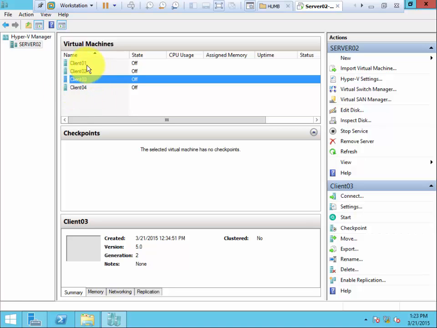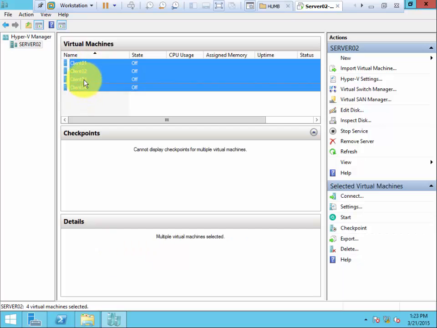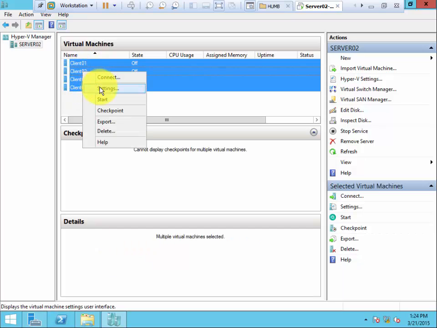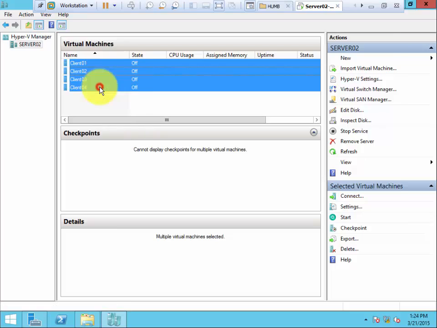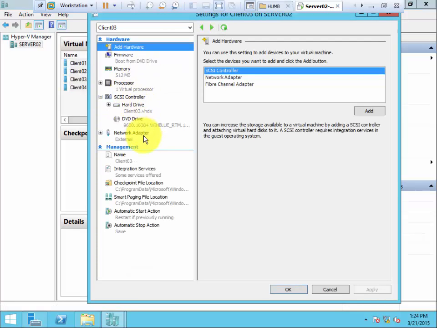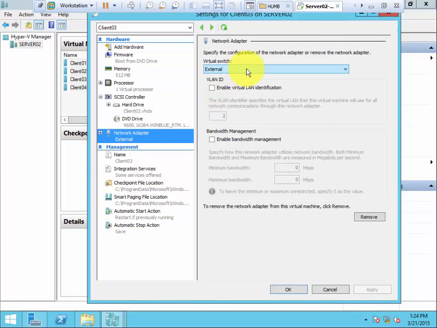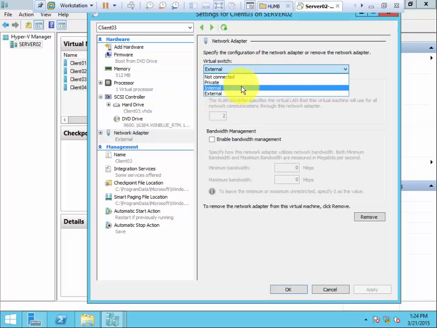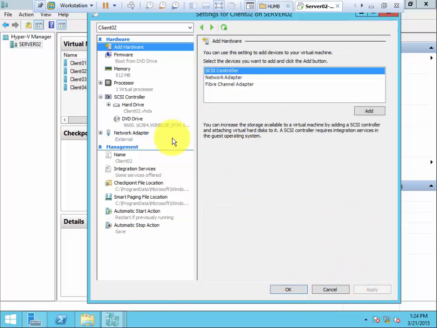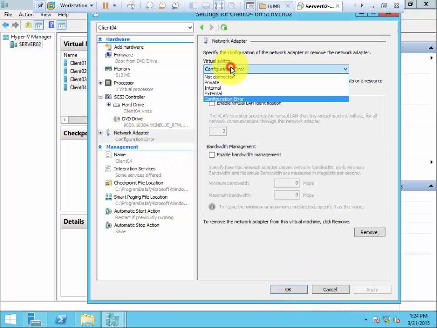So can we even select all at the same time? Right click, settings. If there are 100 machines, you cannot go one by one, right? So select all, settings. It will show you what you can do. So now I can change every machine to whatever I want. Internal, all 4 machines will apply. All 4 machines should now be internal. But this is still going one by one.